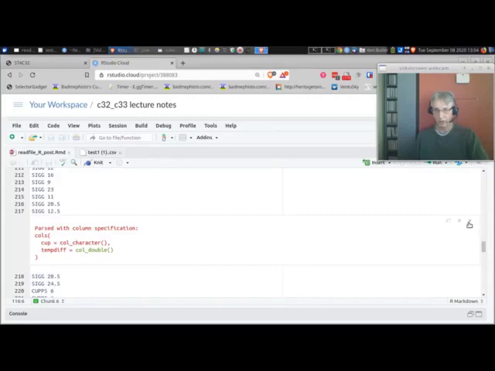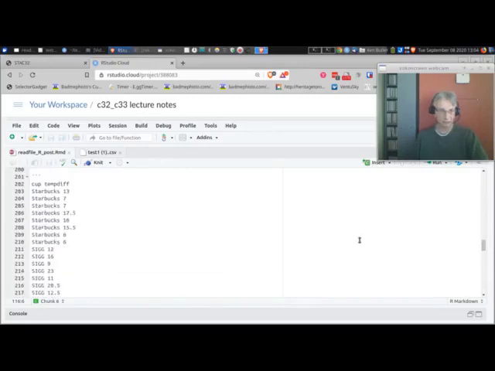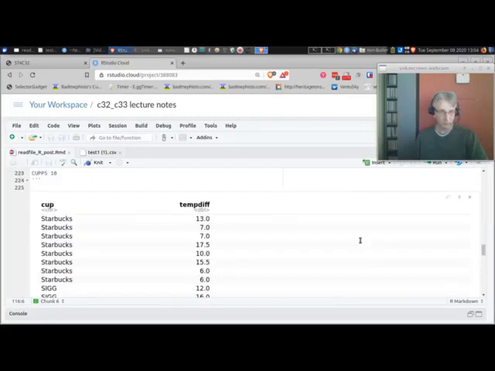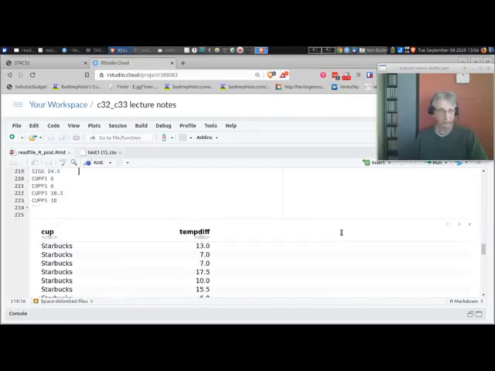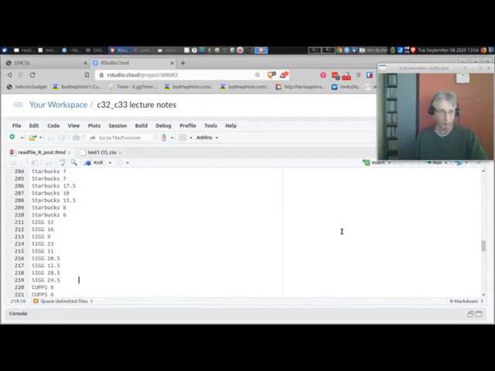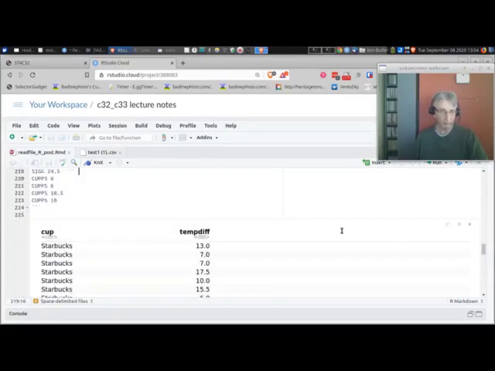So let's see if we can read that in. Now where did my code go? My code was in here. My code was not in here. Where did my code go? Let's get rid of this as well.